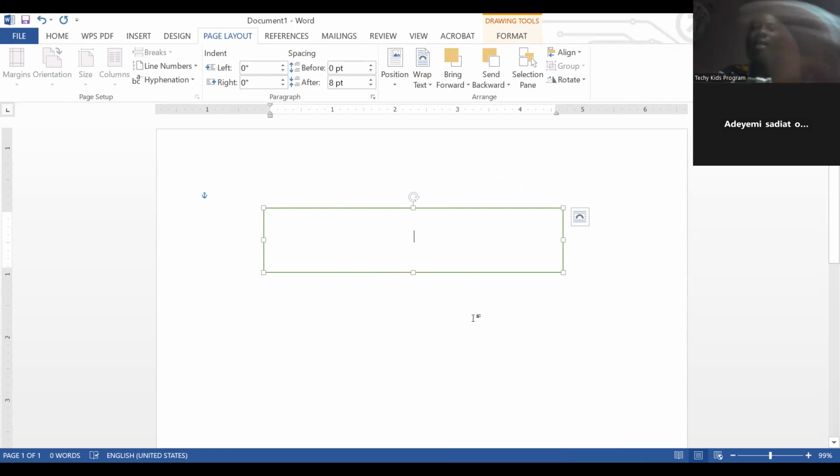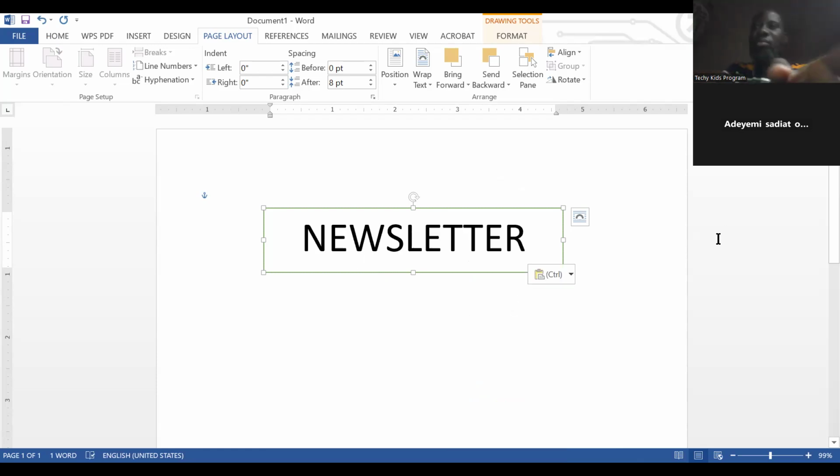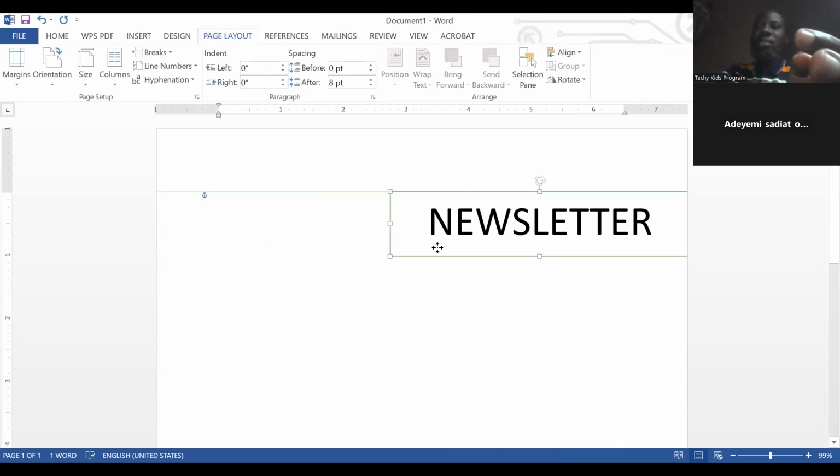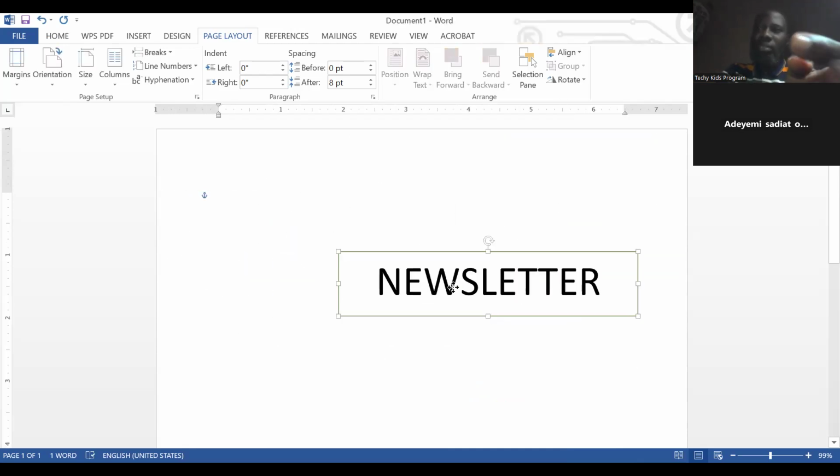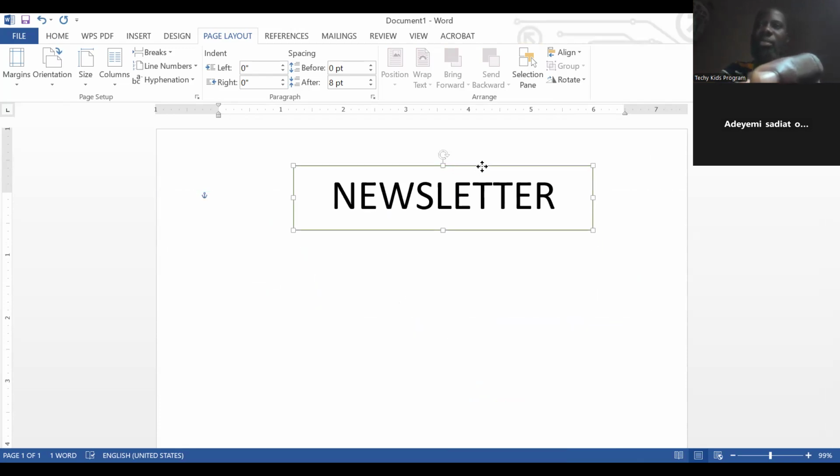So inside there, you can now type your newsletter. So here now I have my newsletter. If I move the box, it moves alongside with my newsletter.